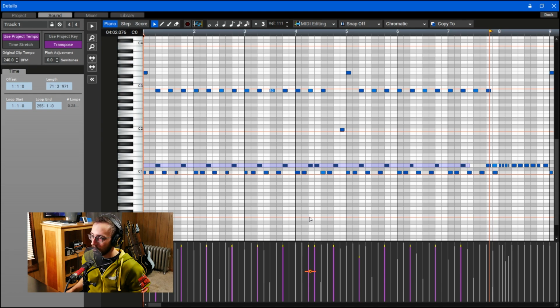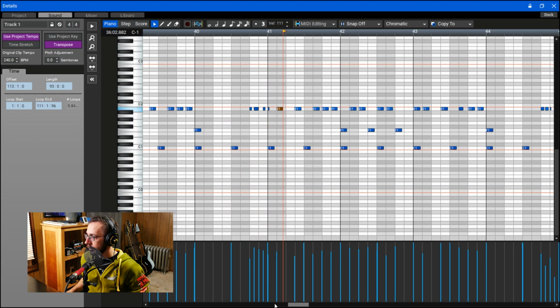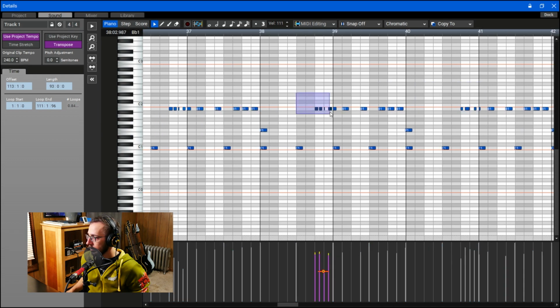So moving on to maybe some more faster hits. All right, we are at a section in the project where we got some faster hits. Let's take a listen. Okay, you get the general idea. Looking at the velocities, they're quieter for the most part. We look over here, they're quieter. We got that random louder hit. We've got that random quieter hit. Kind of like what I was talking about.